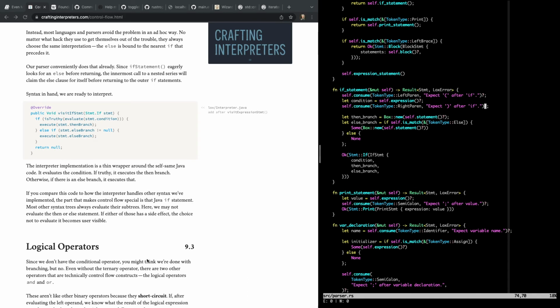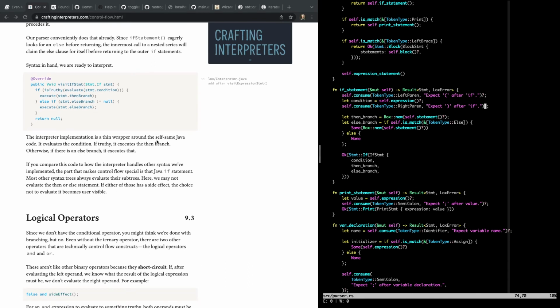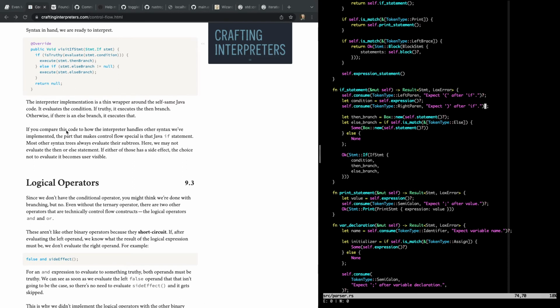Yes, it does. The interpreter implementation is a thin wrapper around the self-same Java code. It evaluates the condition. If truthy, it executes the then branch. Otherwise, if there's an else branch, it executes that. If you compare this code to how the interpreter handles the other syntax we've implemented, the part that makes control flow special is that Java if statement. Most other syntax trees always evaluate their subtrees. Here, we may not evaluate the then or else statement. If either of those has a side effect, the choice not to evaluate becomes user visible.